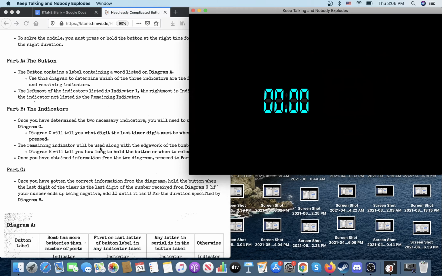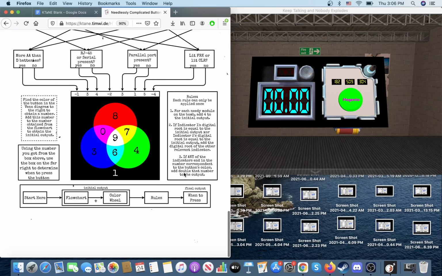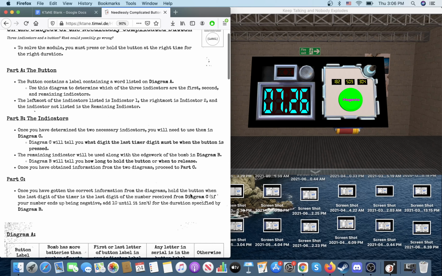One other thing that I forgot to mention is that if your final output here, after all of the rules, is less than 0, if it's negative, or if it's greater than 10, you're going to mod 10. If you're curious, it does say that right here. You would add 10 until it isn't, if it's negative.